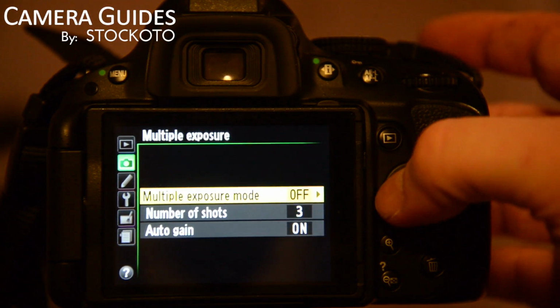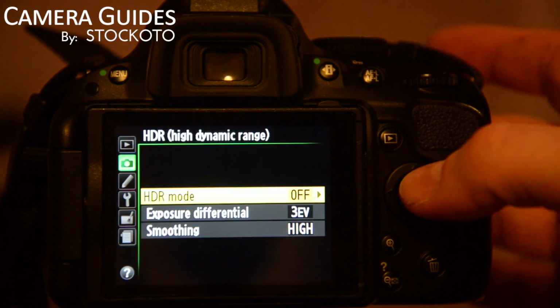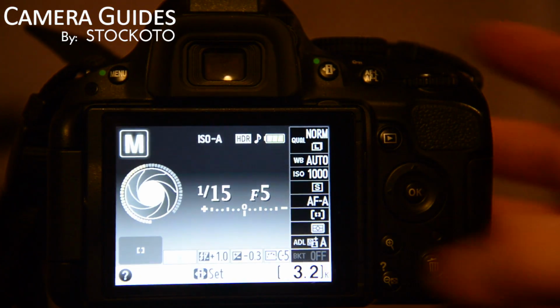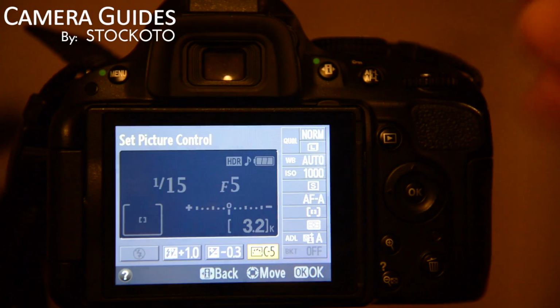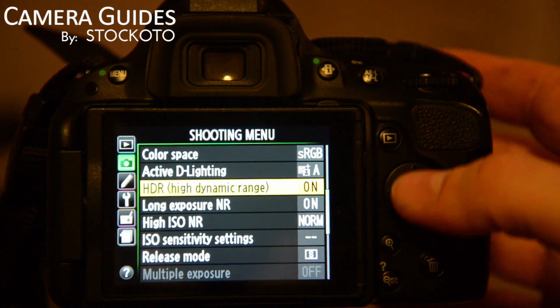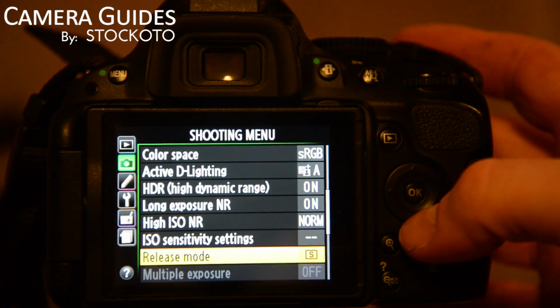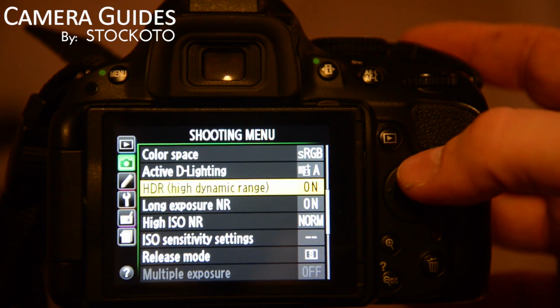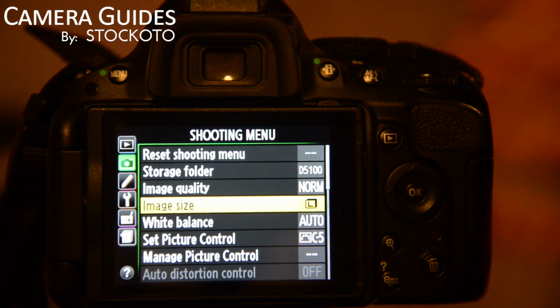So the other thing that I notice is when HDR is on, you're also not able to use bracketing. So make sure you check those two things in your menu. I believe those are the two things that will affect you. Multiple exposure and HDR generally will not allow you to set bracketing.